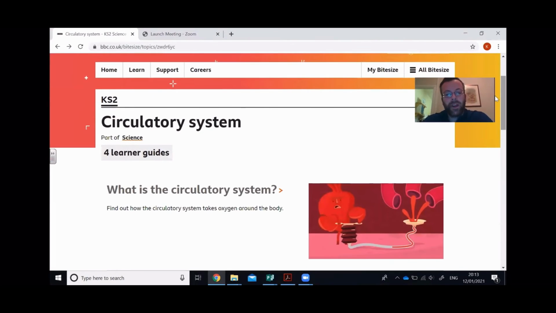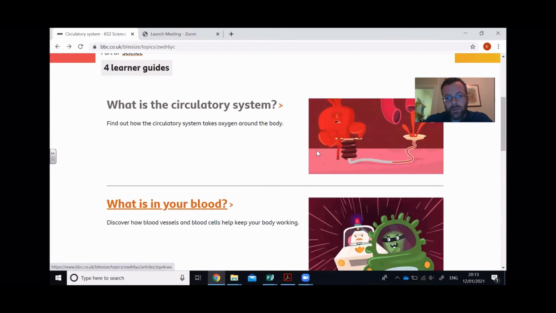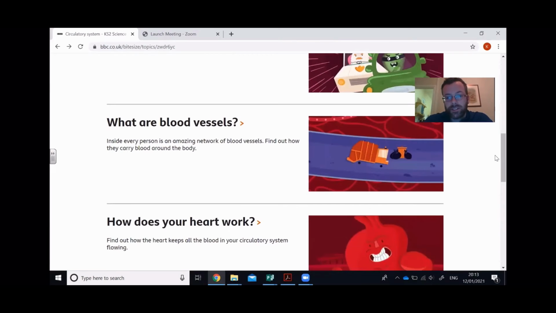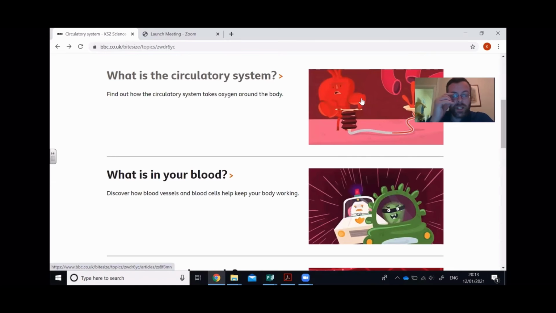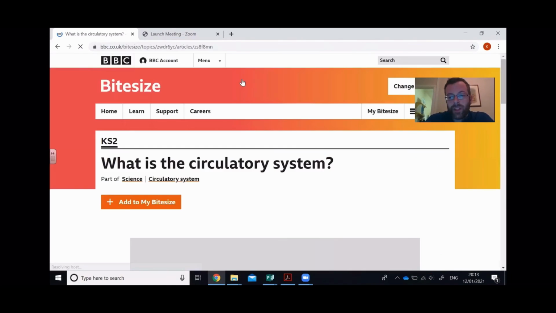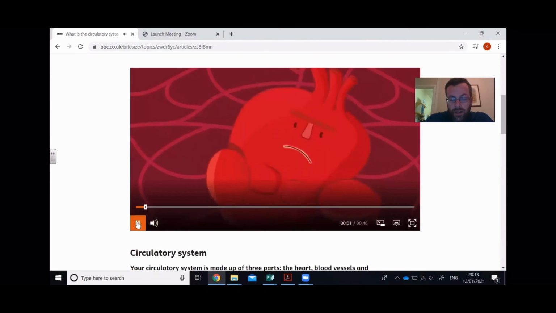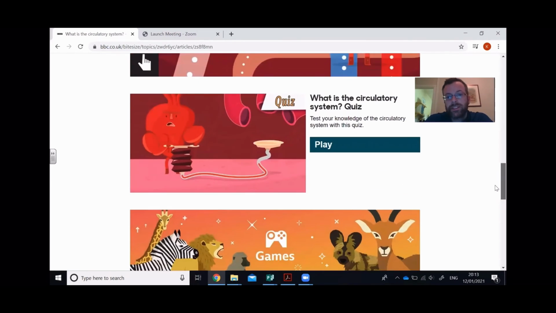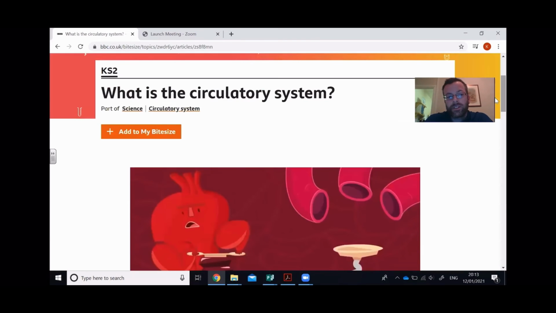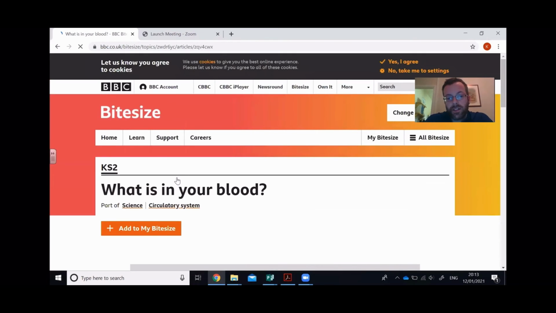Now, when you get to this page, you've got kind of 4 learner guides. You've got some information about the circulatory system. What is it that's in your blood? What are the blood vessels, and how does your heart work? And each of these gives you lots of information, so that's why I'm saying in your diagram, I'm looking for lots of information. So as you click on these, there are videos to watch, where it describes what's going on, you've got information, you've got little quizzes to do, and there's stuff like that for each of the different sections. So you should be able to learn lots about these different things.